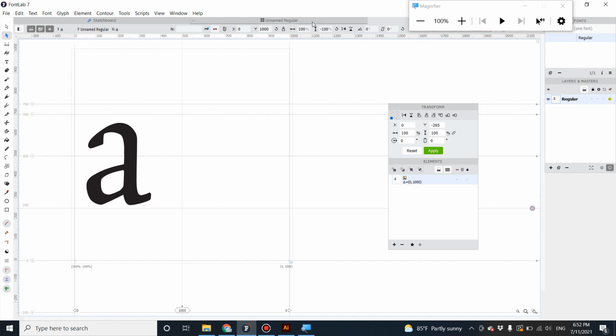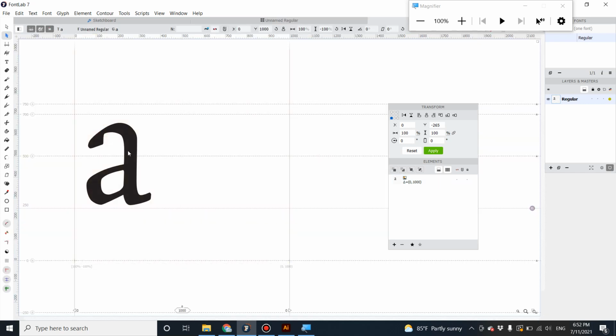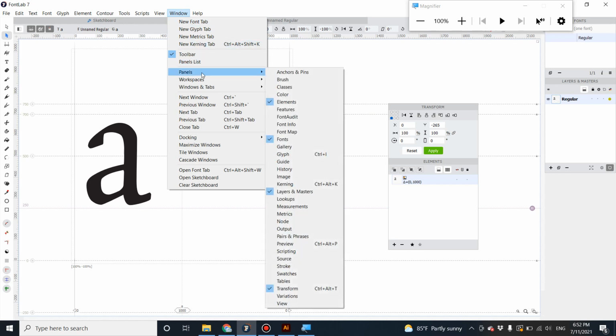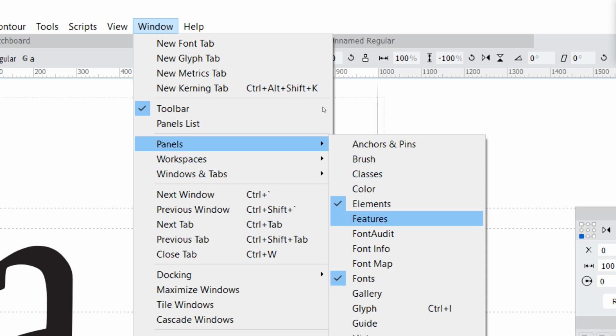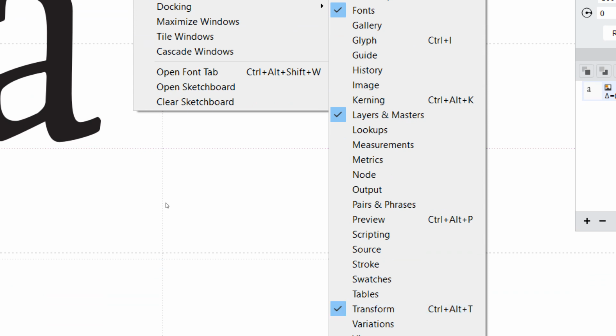Another way is to move each character individually, repeatedly, but it might take some time to finish all the transformations. So another way is to move them all at once. Select the first character that you want to move first, and then open two panels, transform and elements. Where are they? They're in Window. Go to Window, then Panel, and select Elements here, and select Transform here.